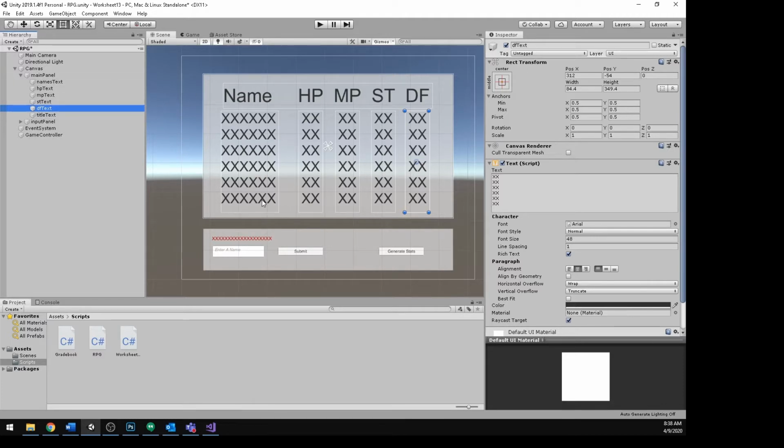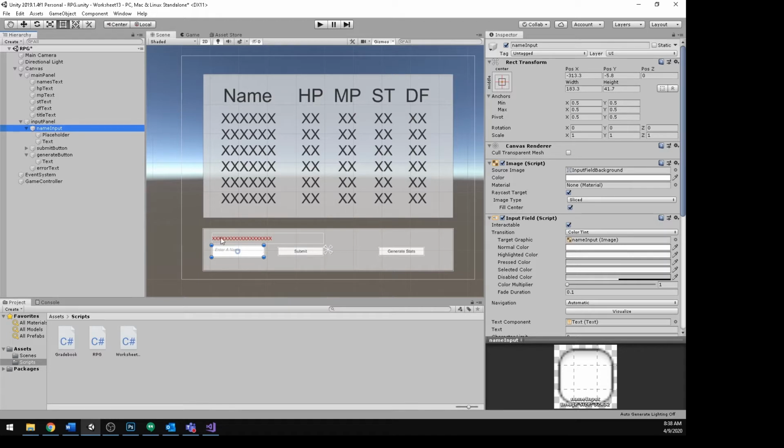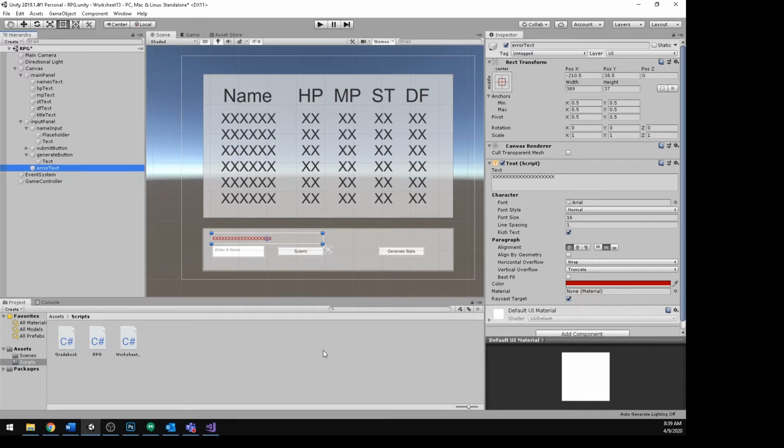And this is going to store the names of any entered players. Down here, I have a name input. This is an input field. I have a submit button for submitting a name, and I have a generate button so that when we click it, we can generate stats for our inputted players. And the last thing we do have is this error text. And we're going to use this to give the player a warning if what they input for their name is incorrect. Because remember, it has to be exactly 6 characters long.